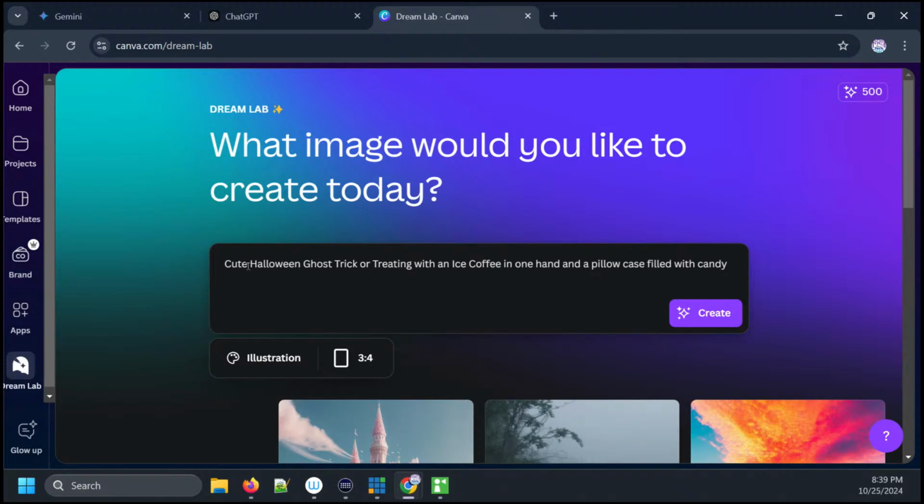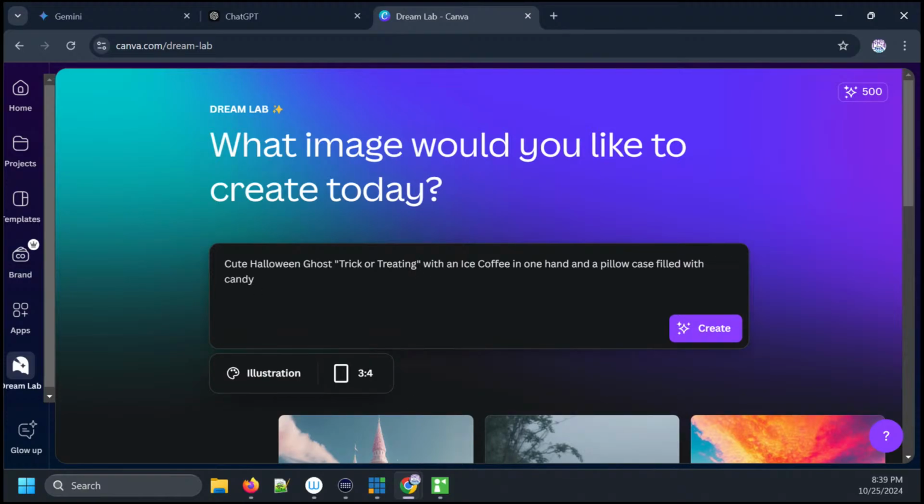So again, I've got some keywords in here. I've got cute. I've got Halloween. I want it to be a ghost. I've got trick-or-treating in here. You know what? I'm going to try this. I haven't really tested to see if this type of thing helps, but we'll try it, with an iced coffee in one hand and a pillowcase filled with candy. How about in the other hand? How about that? Do ghosts have hands? Oh, well, we'll see what it does.